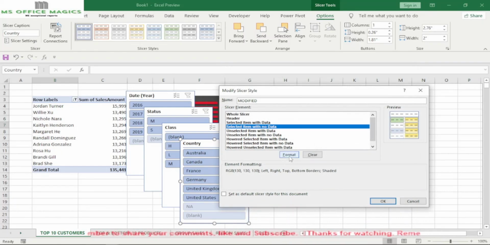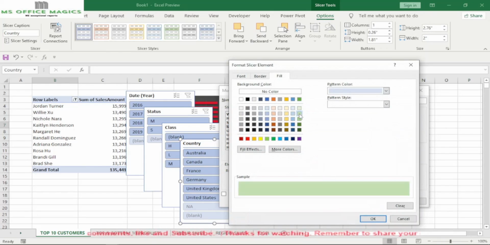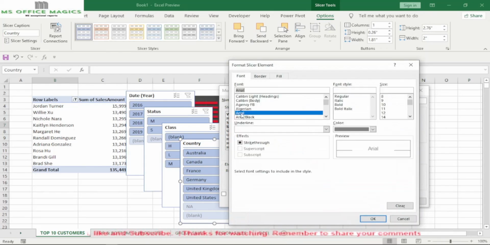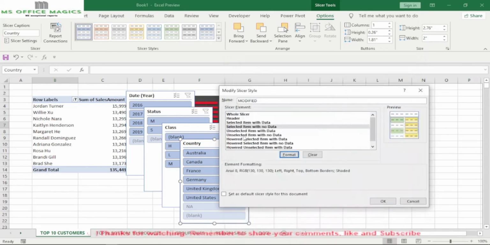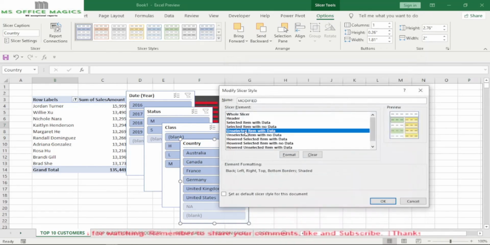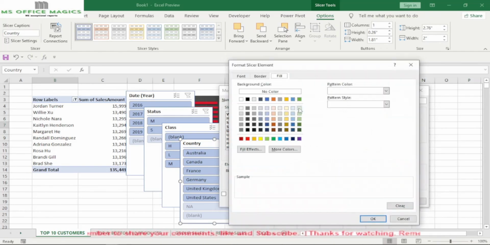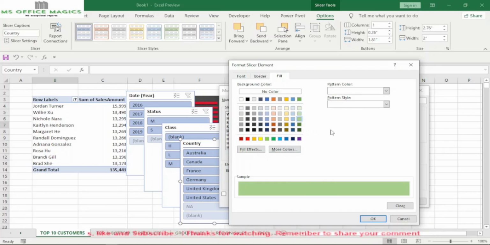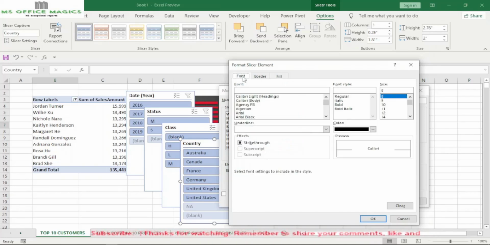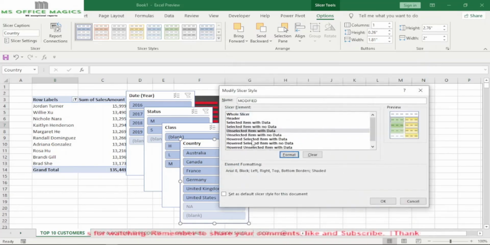I'll select this one as well. Then format. I need this fill. I need Arial and size is 8. Then unselected items with data. Then I'll format. Font is 8. Fill is this color. No fill, I need this different color for unselected. Then the font is 8 and it's Arial. Then OK. Then unselected item with no data as well.